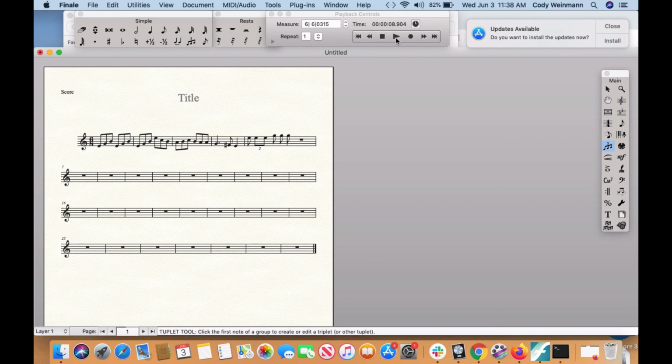If you wanted to undo it all, you could just click Control Z, or Command Z on Mac. Here's the regular melody. So here's the regular one, and that's the regular one that we had, 3 per bar. Alright, so that's how you do that in Finale.